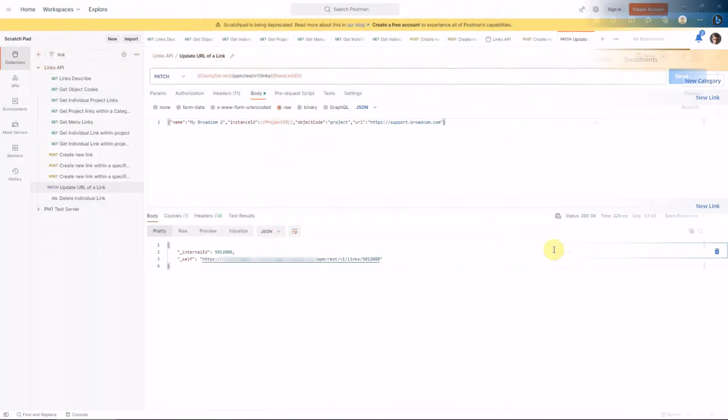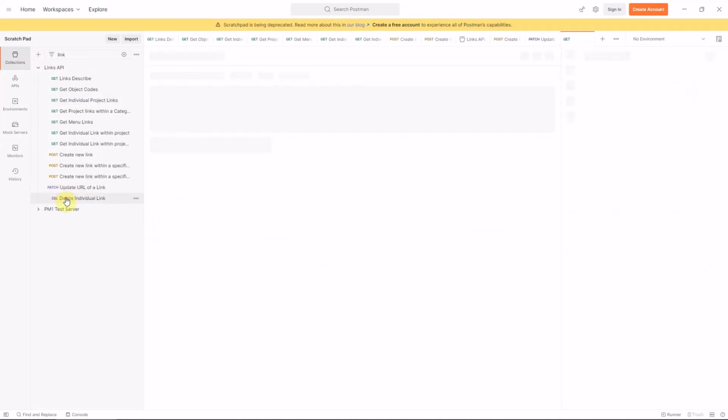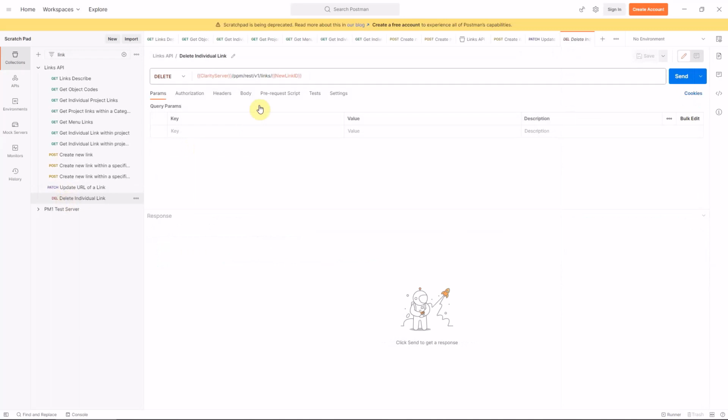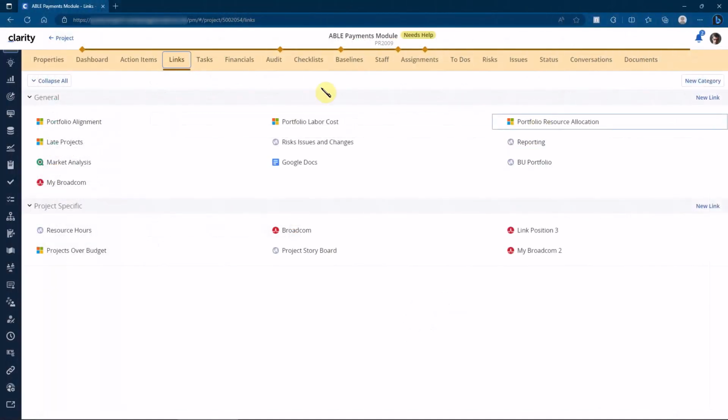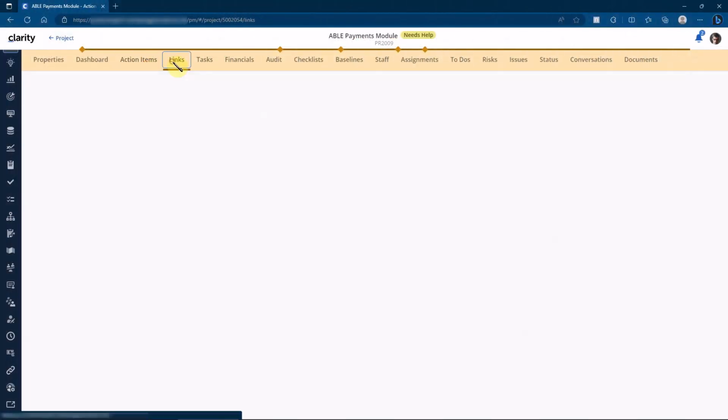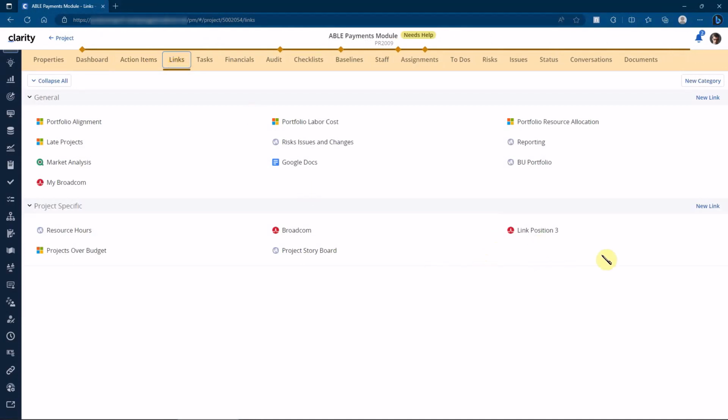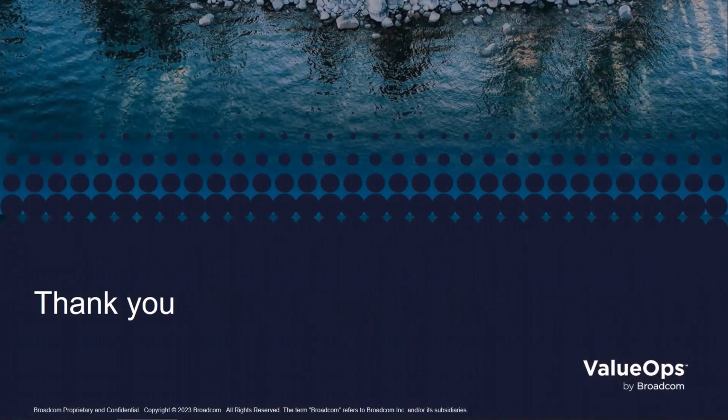All right, and the last one is to just delete it, which is a simple delete call, specifying that new URL, no body required. When I make that, my Broadcom 2 should be deleted. Let's do that refresh, and you can see now that it is gone from my links page. That concludes this section. Thank you, everyone.